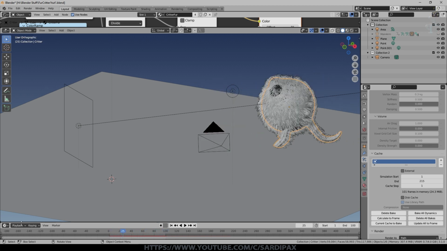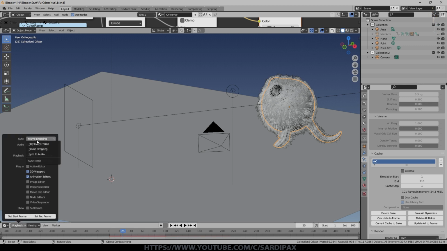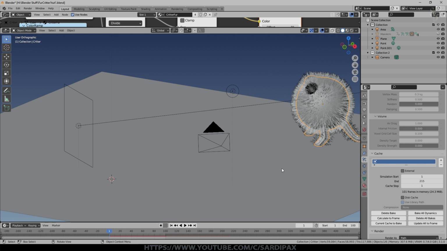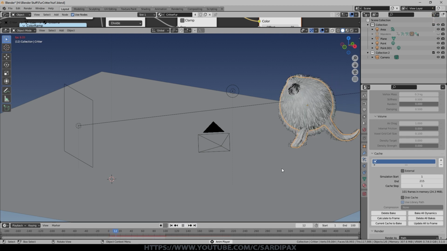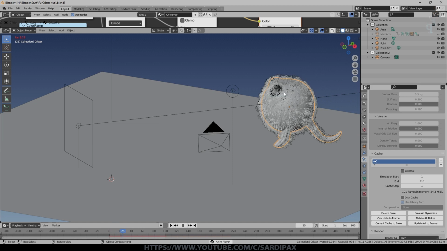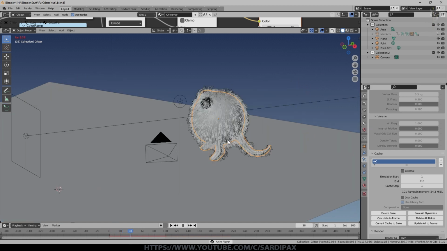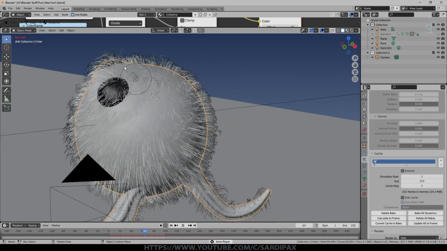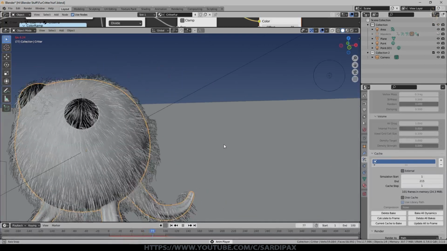I've got it playing skip framing at the moment to give us the speed, but if I turn this down to play every frame, it won't play at real speed, but it will allow us to see exactly what's going on. And now you can see the hair is moving more naturally with his movement. You can see it's waving around with gravity.